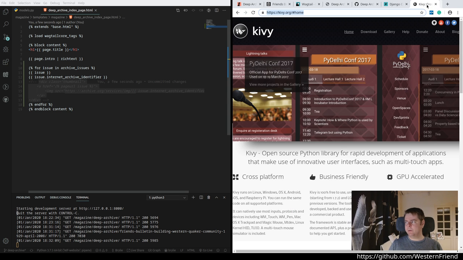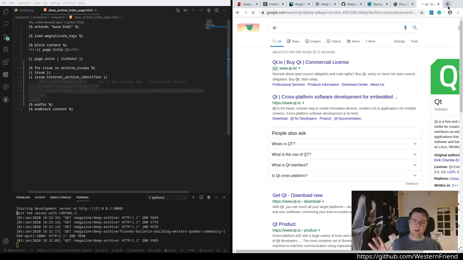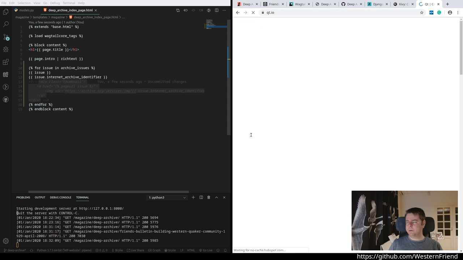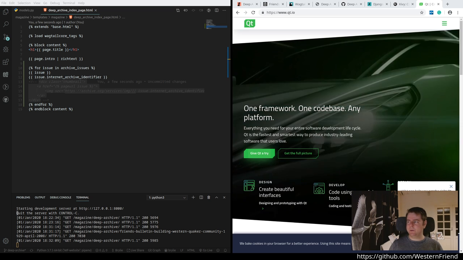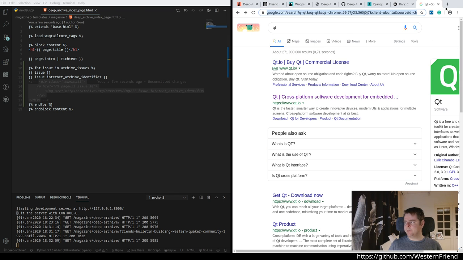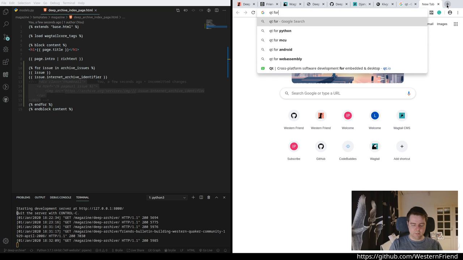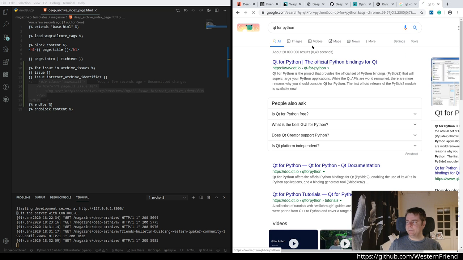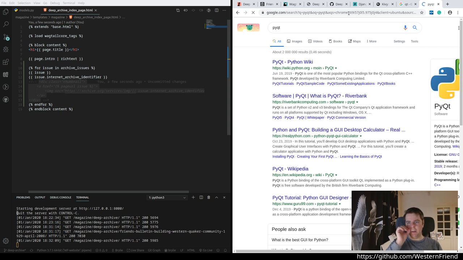Back to the Python question, though, I highly recommend checking out either Kivy or Qt. Qt is an excellent framework. It's a cross-platform software development framework. You can write Qt apps with several different languages, C++, JavaScript, and then they have a couple of them, but Qt for Python is the latest official Python bindings. So you can start here. And then there's PyQt, which was made by another company, Riverbank Computing.